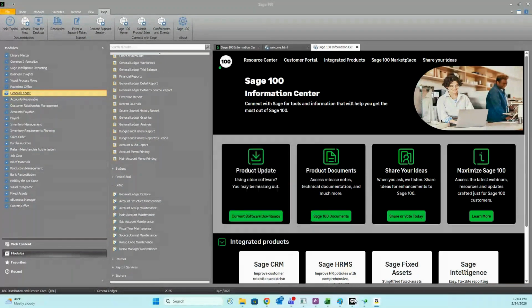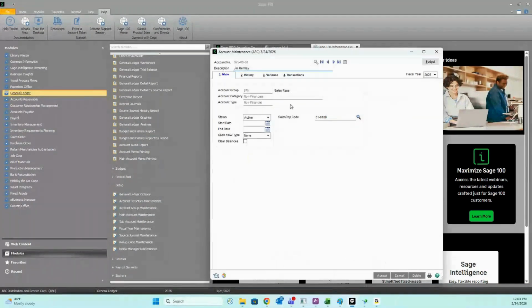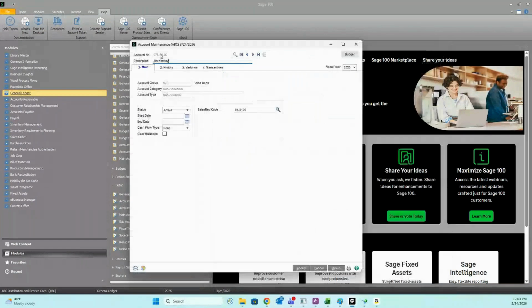And then the third piece of the puzzle in Sage is account maintenance itself. I set up a GL account for each of my sales reps. We've got Jim Kentley. The account number doesn't really matter. The key is the sales rep code here. This code is how we're going to link things to Crystal. Okay, so this is the Jim Kentley quote unquote account.